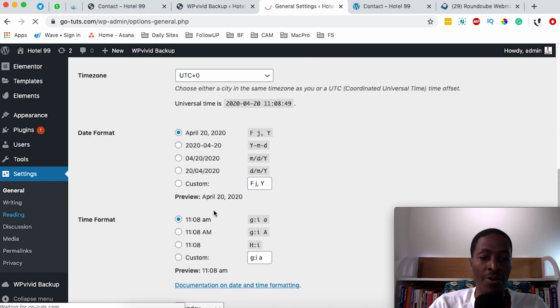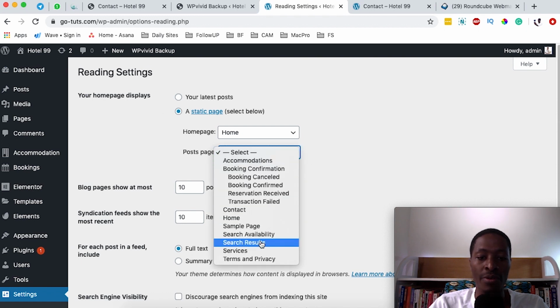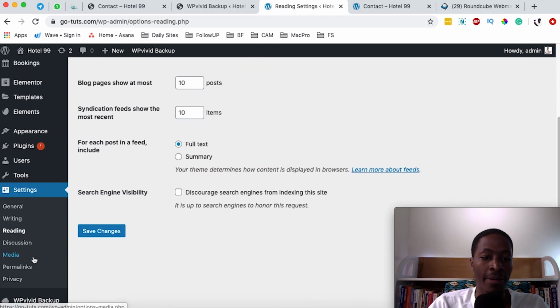When you come over here to the reading settings, of course we have already our home page selected. If you create a blog post page, of course you will have to select it over right here, and make sure that actually your website is able to be indexed by the search engine. So this shouldn't be checked because you basically want all your visitors to be able to access your website.